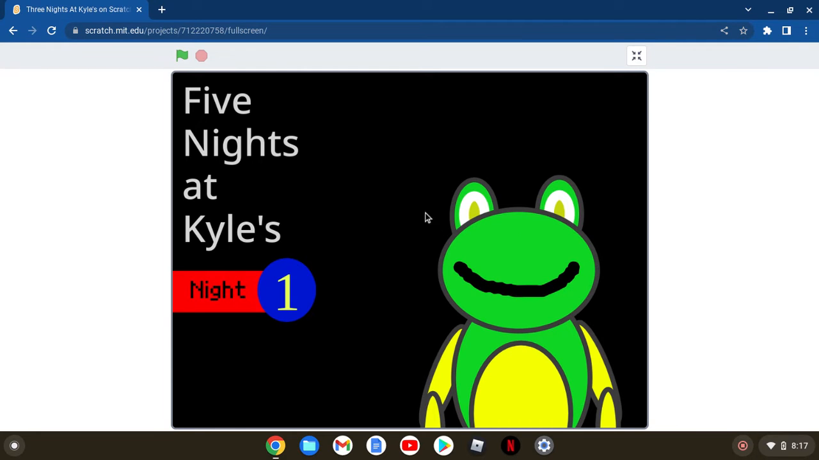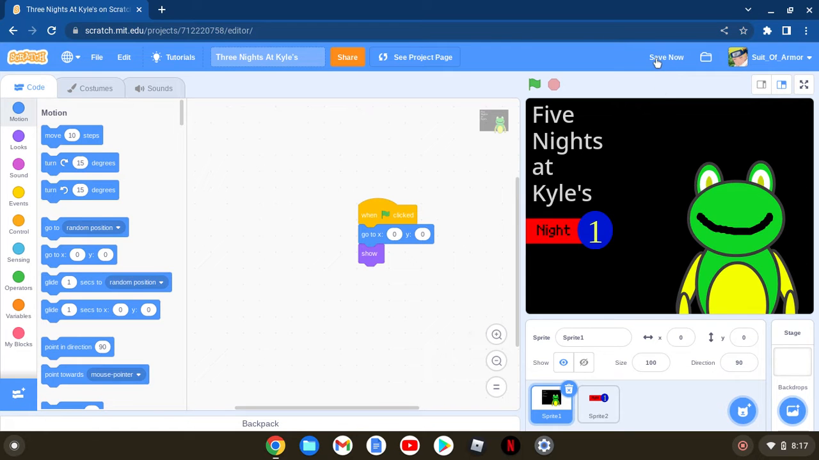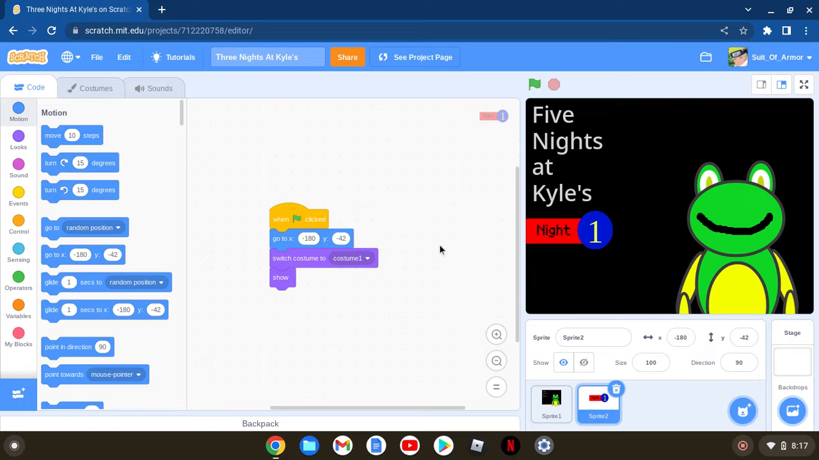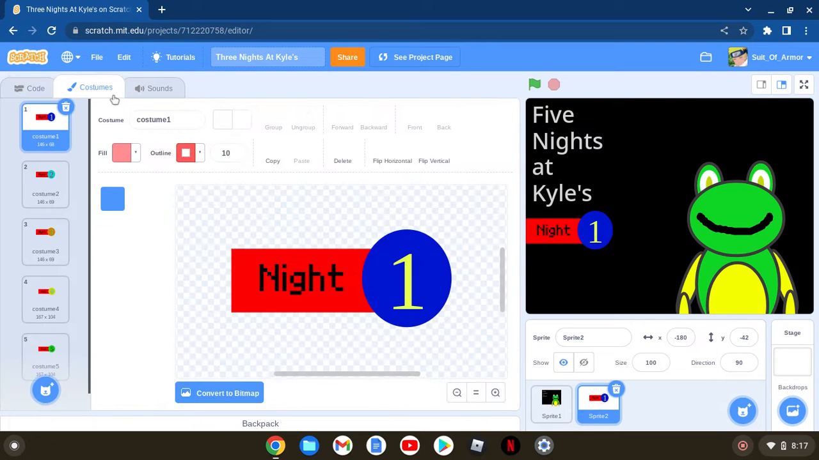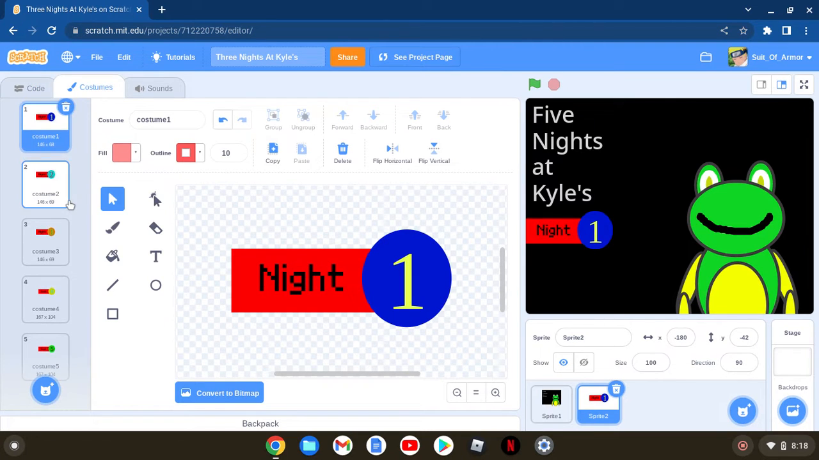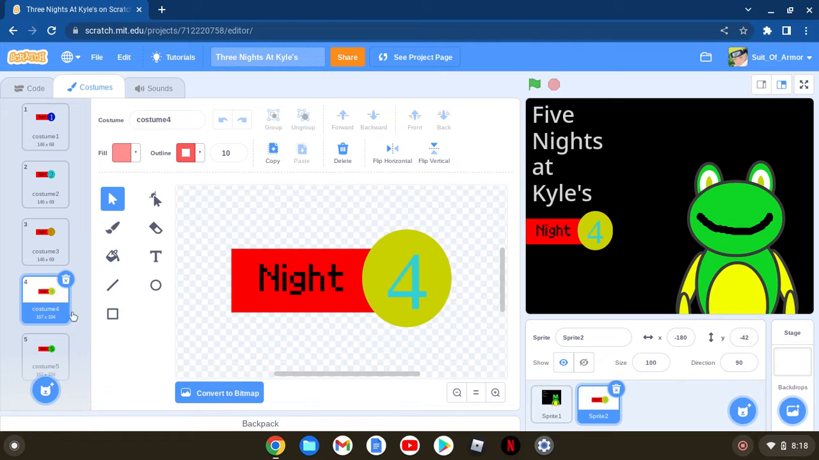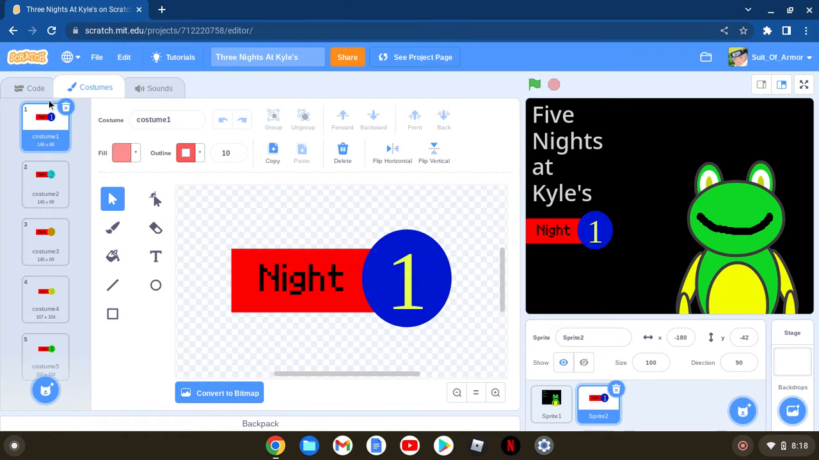Hello everyone, and I will teach you how to make a Five Nights at Freddy's fan game that is kinda like the joy of creation a little. So yeah. Now for a night thing, you're gonna want 5 costumes. 1, 2, 3, 4, and 5.